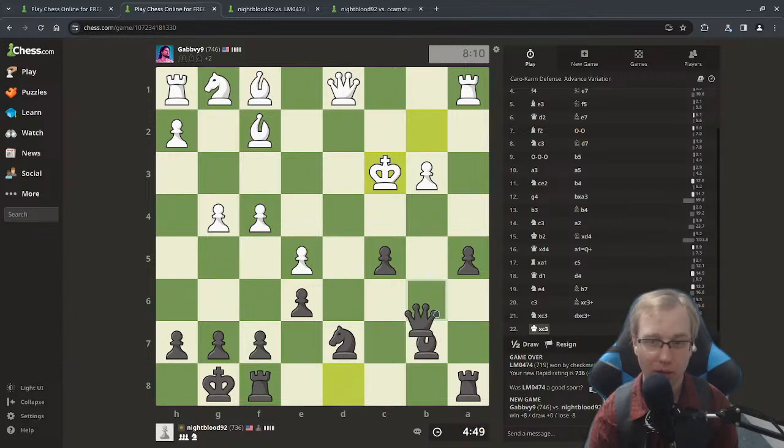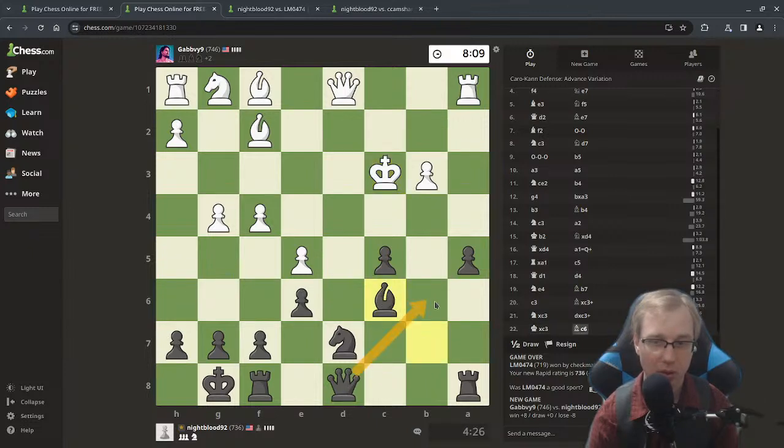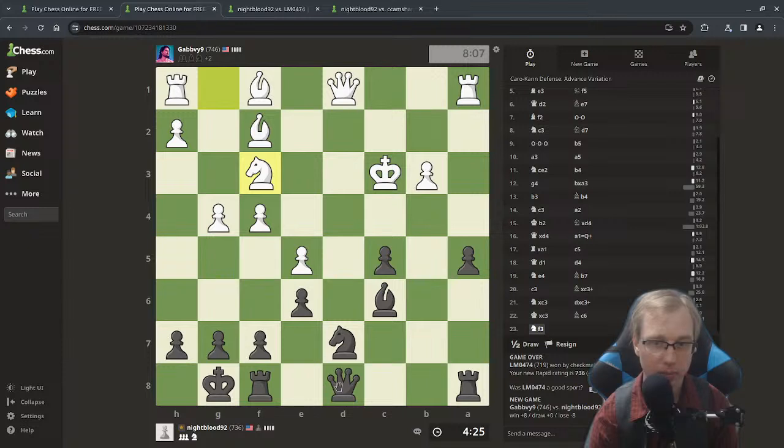Let's go ahead and bring the... Careful now. Let's go ahead and bring the bishop here, and then we can bring the queen into attack. He's bringing the knight forward. That's a good move. But I think it's a bit on the slow side.